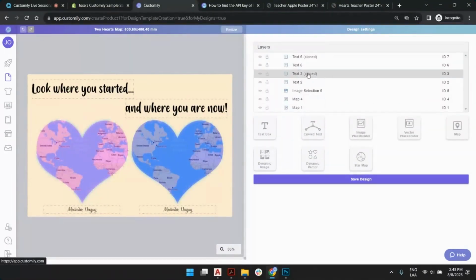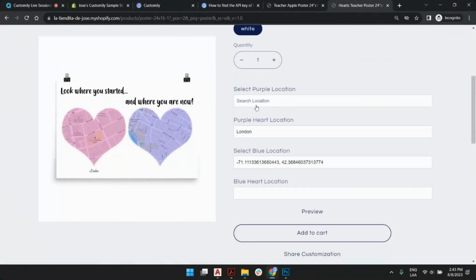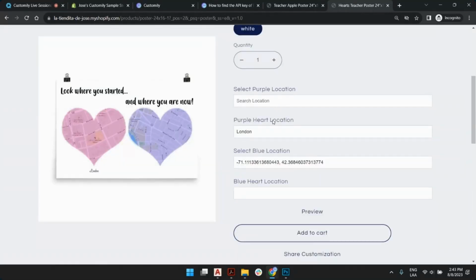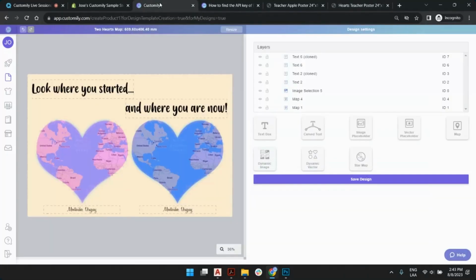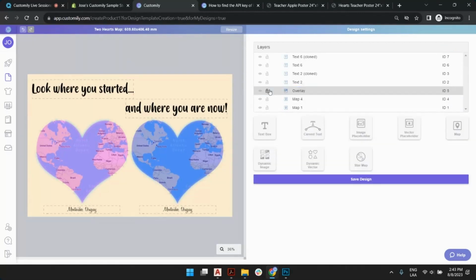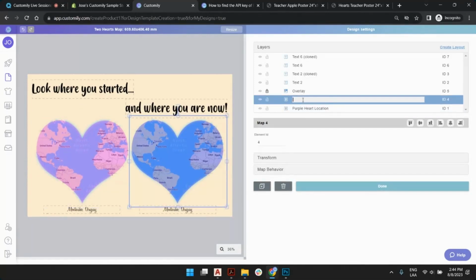For example, we're going to rename most of this stuff. Why? Because when we rename this, we make sure that the labels of our options are looking exactly like this. Select the purple location and the purple heart and stuff like that. So by renaming, we remember stuff and we work around. First of all, this is the overlay. Keep it locked so nothing moves around. This is the purple heart location, the blue heart location.